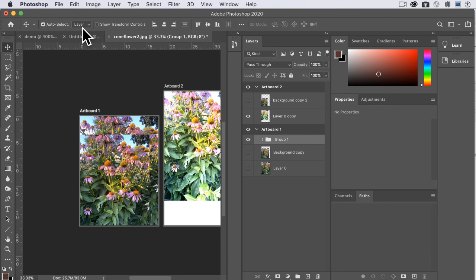So it allows you to auto select. I'll just keep these on so you can see the difference. So auto select, you can either do layer or group. So what this means is right now I don't have it selected to do this. So if I click on something, I want you to notice that there's no changes based on where I'm clicking. Whether Artboard 1 or Artboard 2, nothing is changing in what is selected.